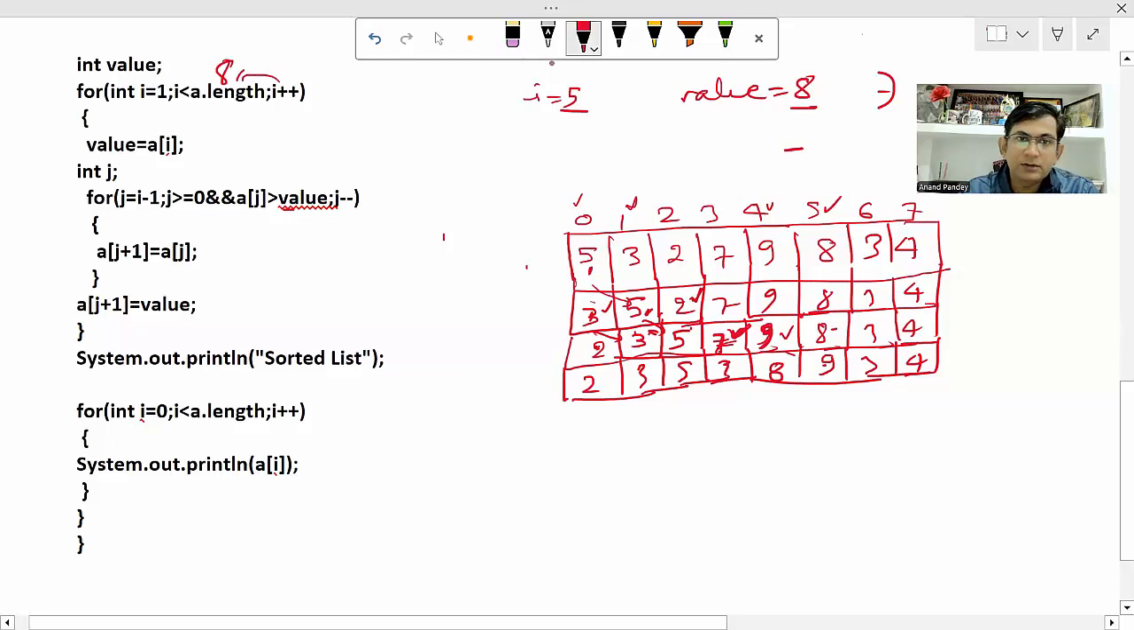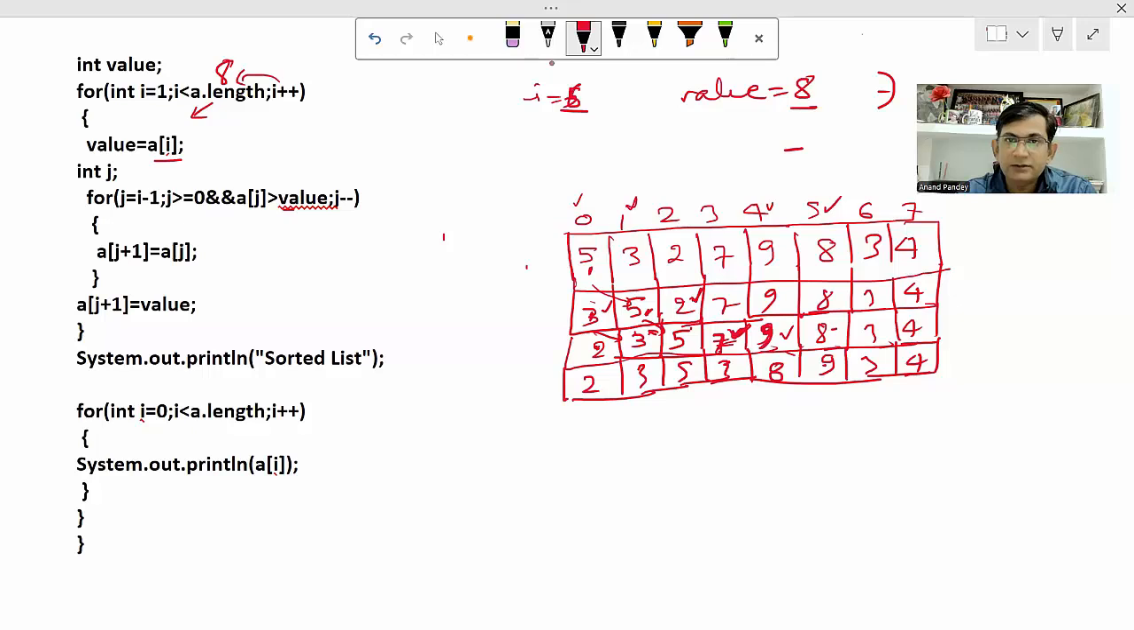Condition is true. Control will go inside the loop. Now value equal to a[i], meaning the value of i is now 6, and the value at a6 is 3. That will be stored into the variable value, so value is now 3. This we are going to put in its right position. Now j will start from 5, since i is 6. Okay, condition true. What about this condition? The value is 3, and a[j] means a5. What is a5? 9. Condition true.